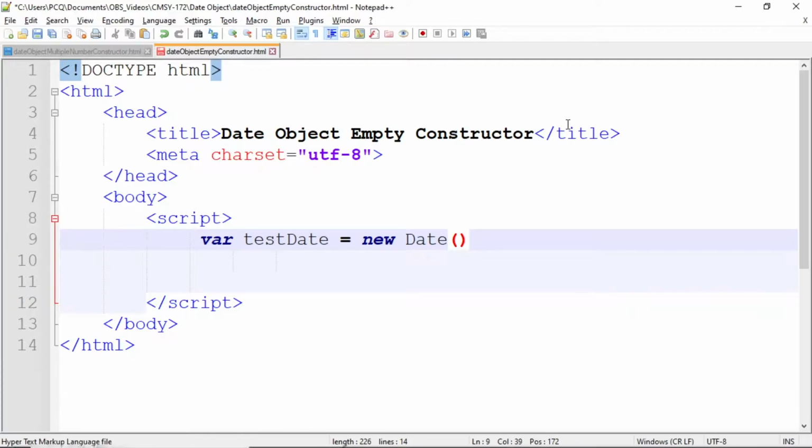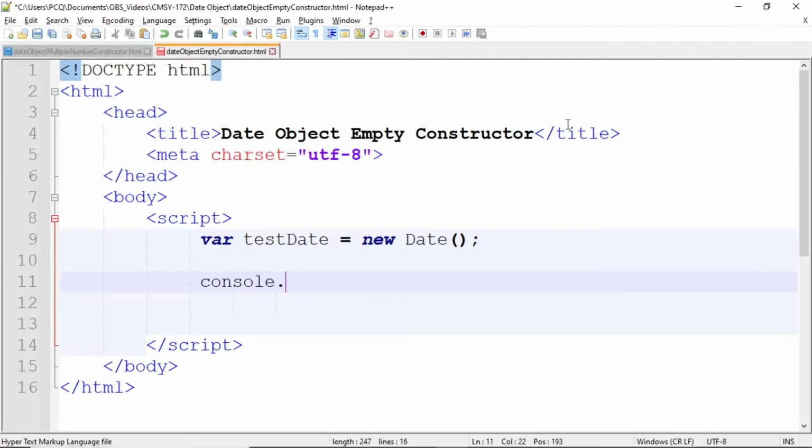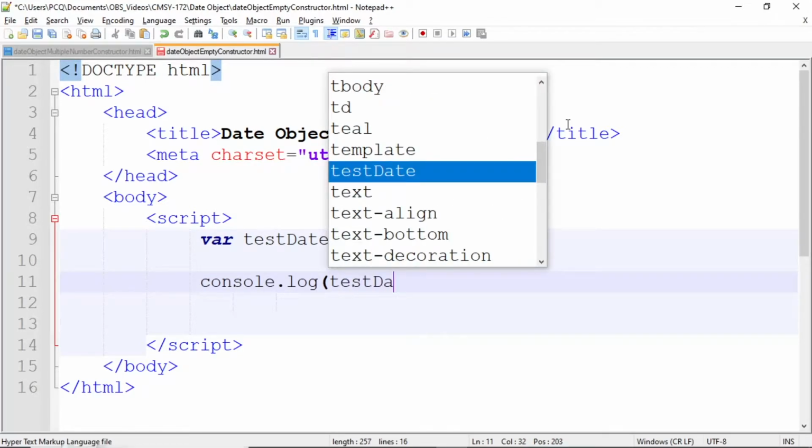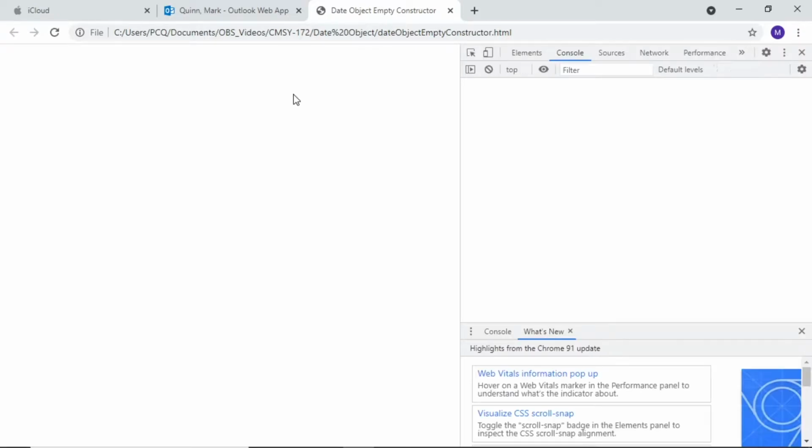I'll finish the statement with a semicolon, and we'll follow it with a statement to display the date. We'll type console log, then test date to display the date object. We can save what we've done and test. I can use Control, Shift, and J in Chrome, open up the console. And to the right, you'll see our date is displayed.